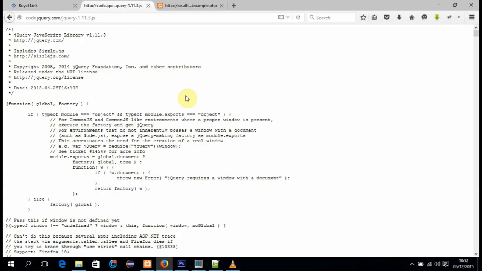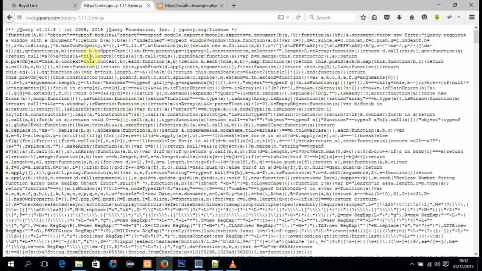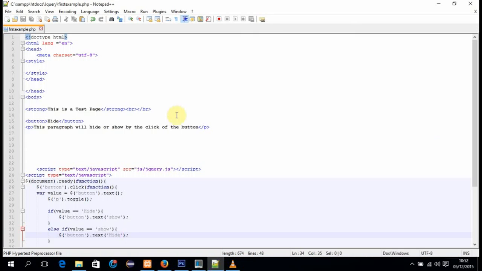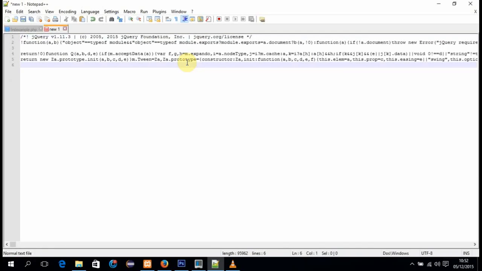Now both versions can be downloaded here. I'm gonna show you guys how you can use the compressed production version. All you have to do is select all, copy it, and paste it. I already have this. I'm just gonna show you an example. Paste it here in your text editor.